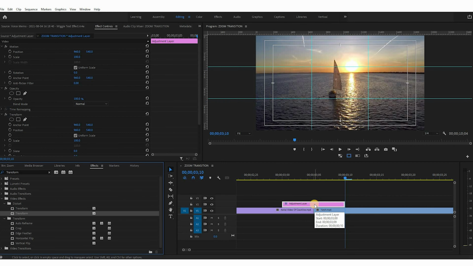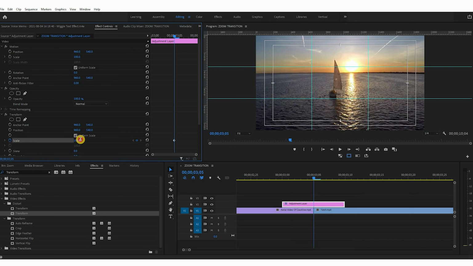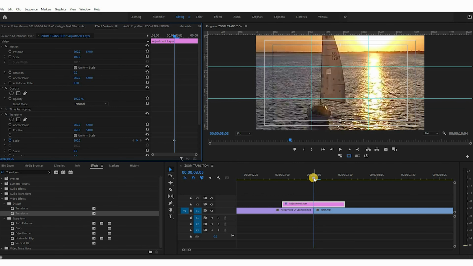With the adjustment layer selected and the playhead between the two clips, go to the Effects Control panel and under Transform Effect select Scale Properties. Create the first keyframe where the playhead is located between the two clips with a value of 300 or more.